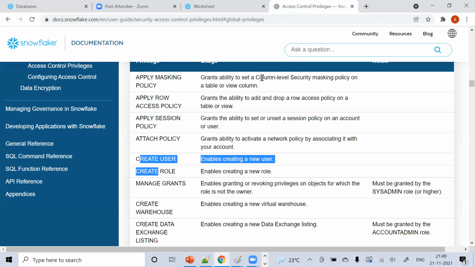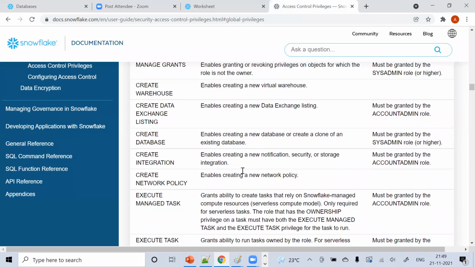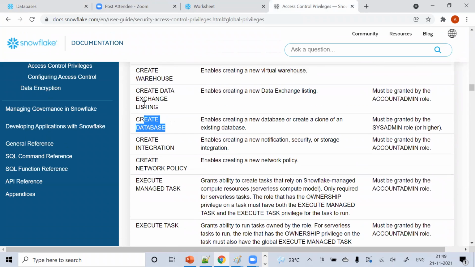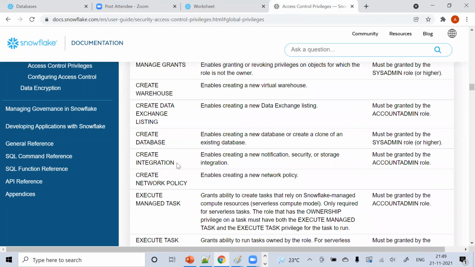If you go to access control privileges, this is my global privileges. I told you global privileges is nothing but your account level privileges. Here there's a create database privilege. It enables creating a new database or a clone of an existing database, and must be granted by sysadmin role or higher. So who can grant this privilege to my dev role is sysadmin role or a higher role, which is nothing but your account admin.